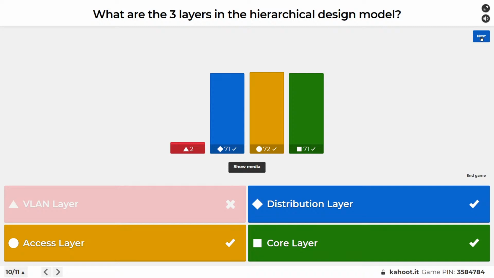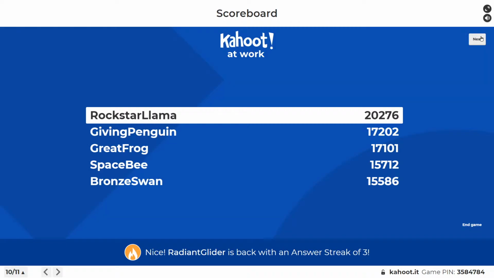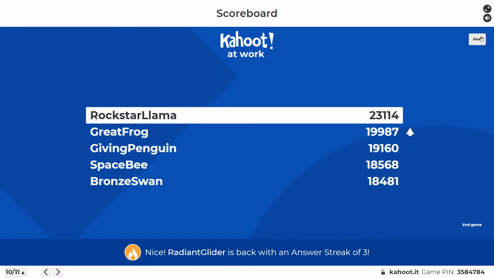Now, no pressure, but the faster you answer correctly, the more points you get. And so this could be for all the marbles. Let's see who is in first place at this moment. First place is Rockstar Llama, followed by Great Frog, Giving Penguin, Space Bee, and then Bronze Swan with Radiant Glider has an answer streak of 3. Everybody's doing great. I'm so glad that you're here. And here's the final question.